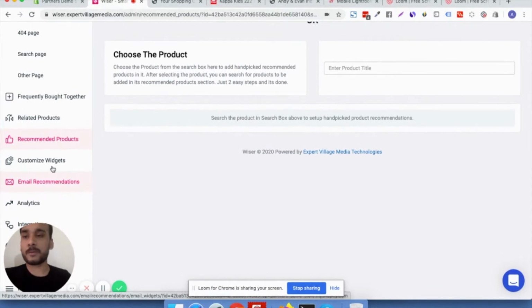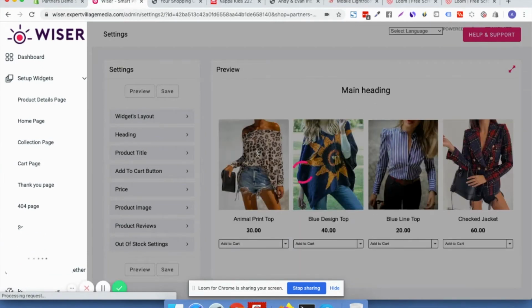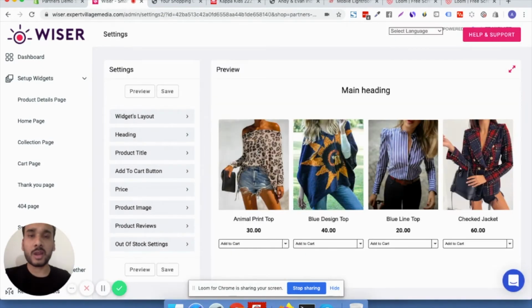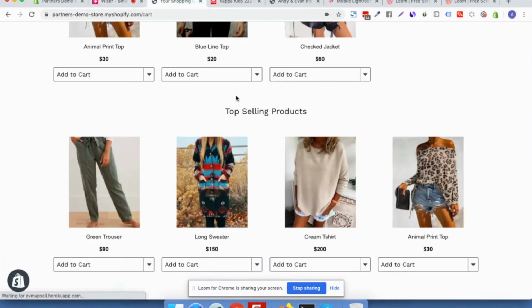Okay. The customize widgets section, by which you can customize the look and feel and design of these widgets. Like our app is fully customizable. You can do anything with this app by these options and also by using the CSS classes of our app. So it's very flexible and very customizable. And you can also see the preview by changing the options here and then save. On the website, it looks like this.